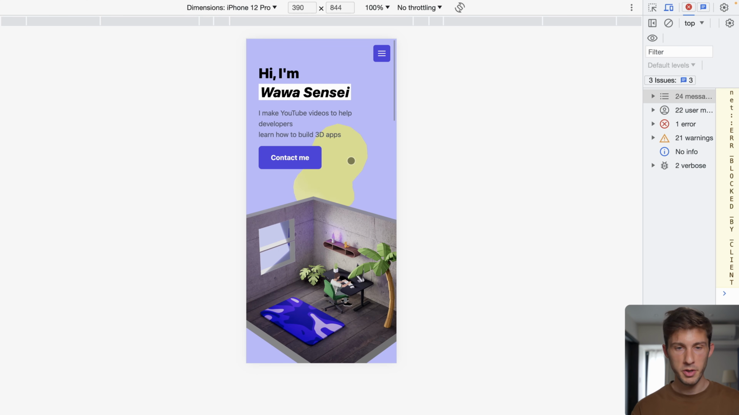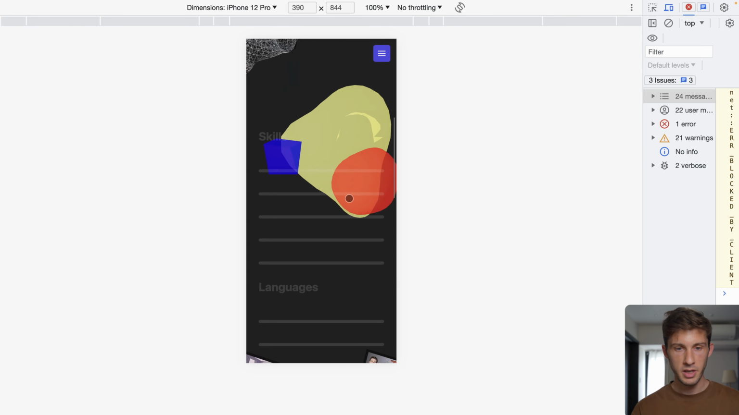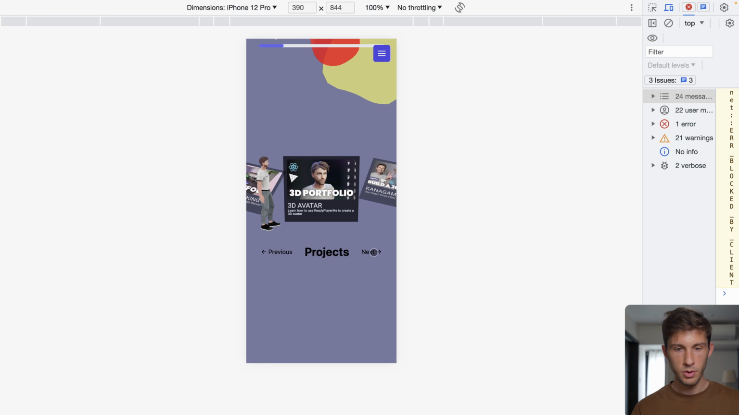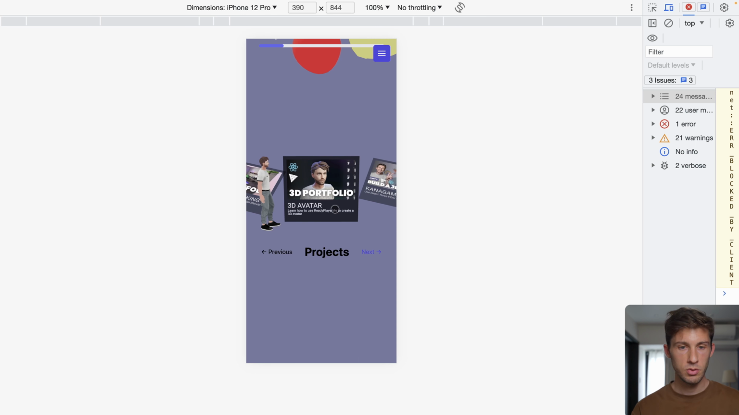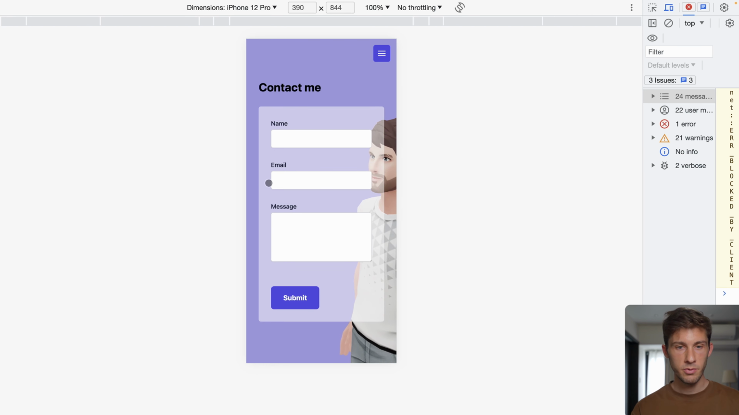Are we good on the responsive? If we look, we have the menu. We can scroll down. Skills are nice. Portfolio is nice. We can see all projects. We don't need to scale it down, or we wouldn't be able to read here. And contact is fine too.